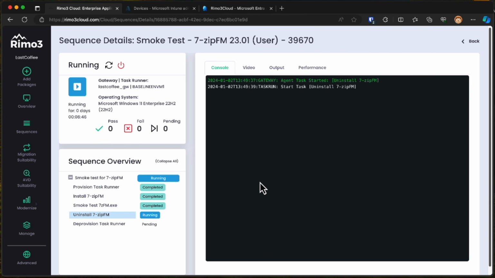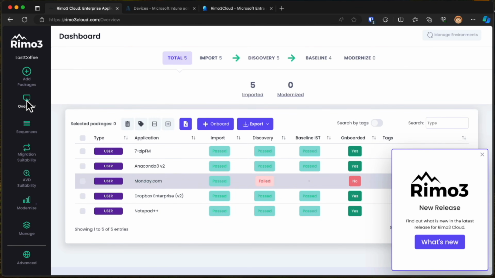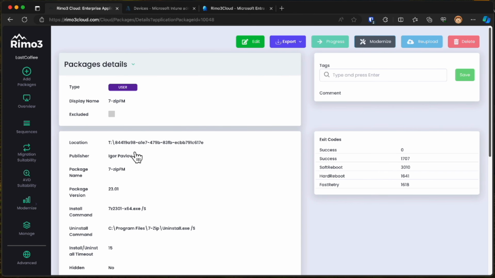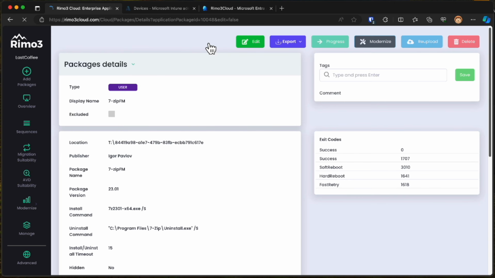I haven't tested this, so it might not be, but let's see. Okay, it started the uninstall task, and it can't find the file specified. Yeah, can't find the file specified. I wonder if that is because I've got a space in there, haven't I? Let's try it without the space. Let's go back. And I'm going to go back to 7ZFM. And the uninstall command, I'm going to edit this, because that really is a location that should be there. Go. Choose save. Okay, let's run this smoke test again.